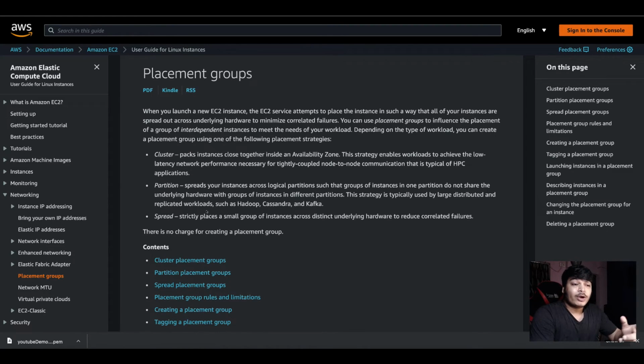Partition: when you go with the partition strategy, spread your instances across logical partitions, such that groups of instances in one partition do not share the underlying hardware with groups of instances in different partitions. These strategies are typically used with large distributed and replicated workloads such as Hadoop, Cassandra and Kafka. Spread strategy strictly places a small group of instances across distinct underlying hardware to reduce correlated failure. So this is actually a requirement. If you have any requirements that are mentioned in here, you can go for the placement group.